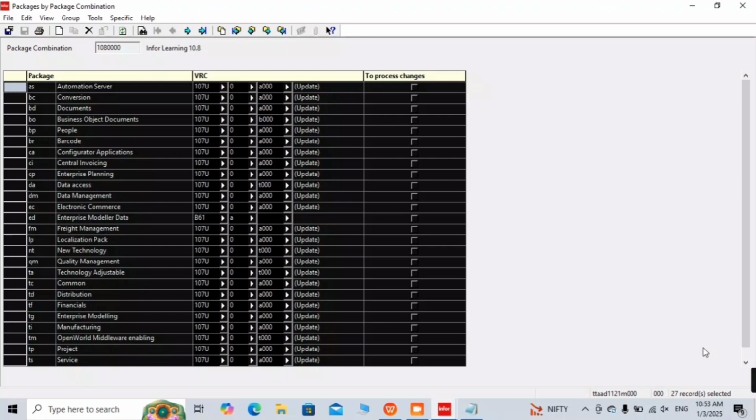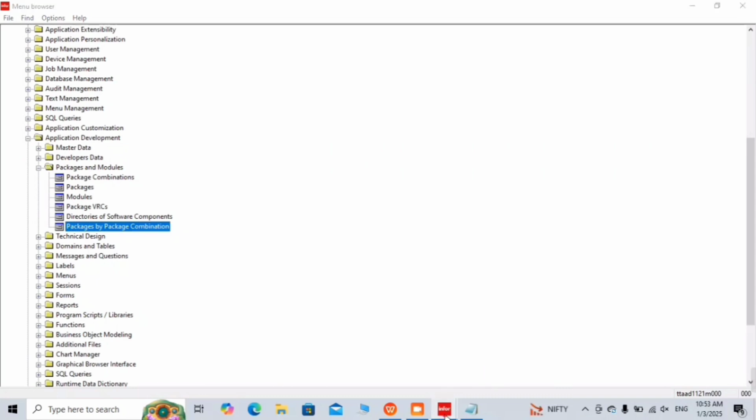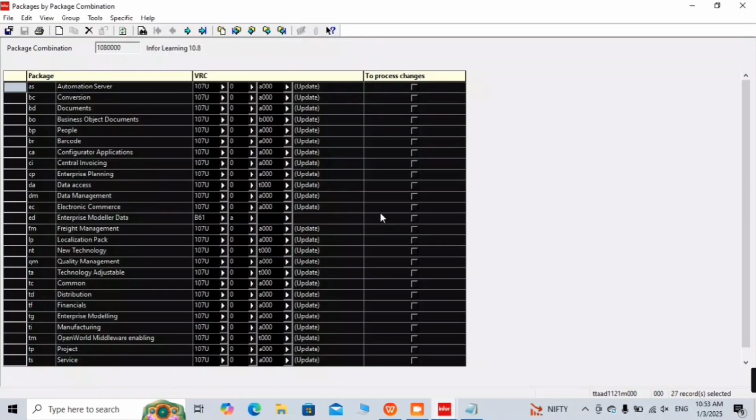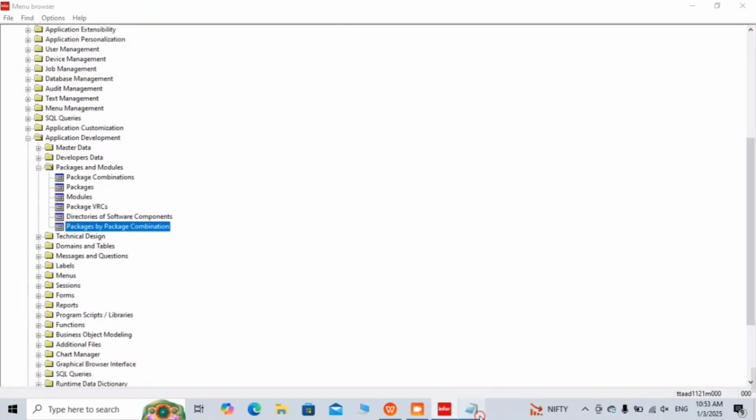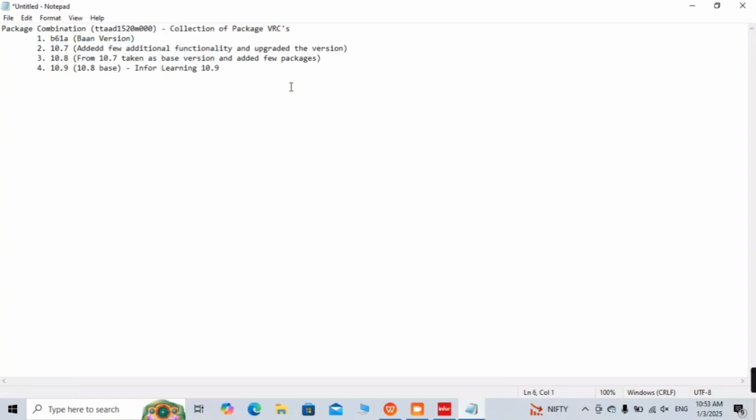Now we need to create a custom package combination. So first let me close this and I'll show you this. First I'll explain all the concepts, and simultaneously I'll show you how you can create that.